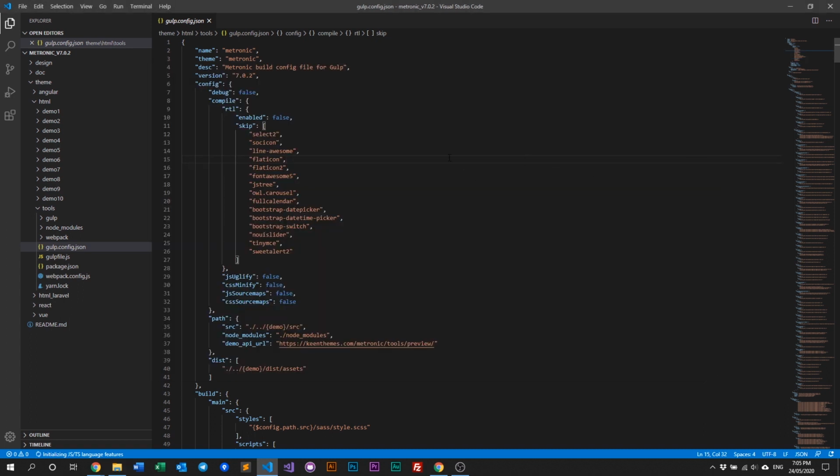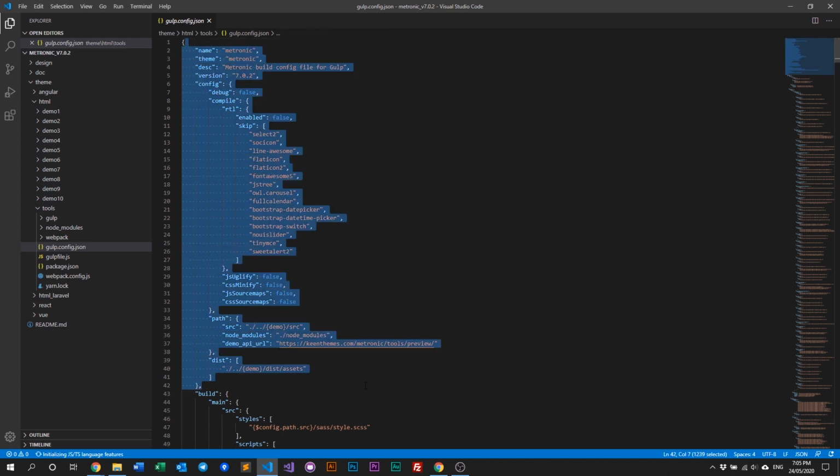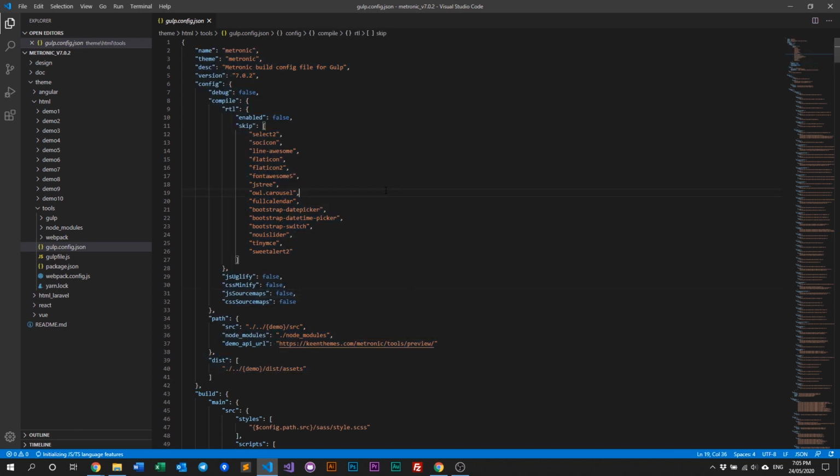The first thing we need to look at is the main configuration. Let's call this the root configuration. The root configuration basically says the name, the theme, the description of it, and the current version. In this case, we are on version 7.